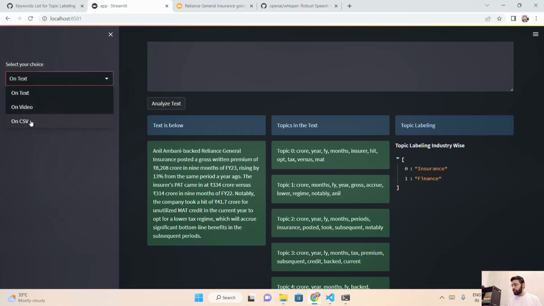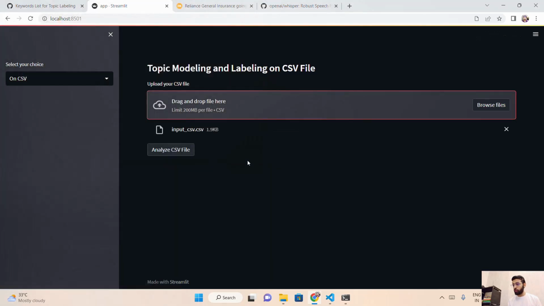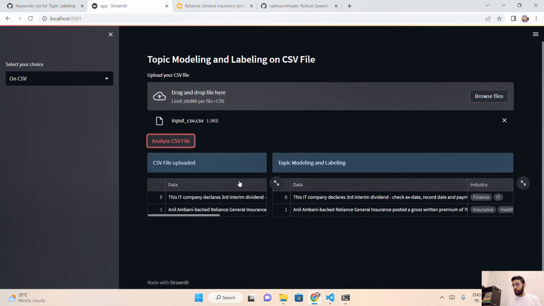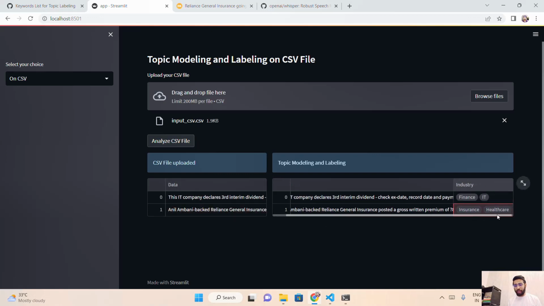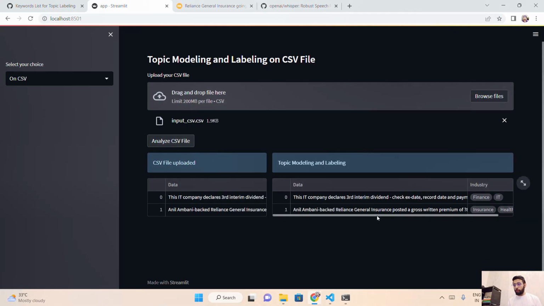And then we have this CSV option. If you click on this, you have an option to upload multiple text data, the rows. This is how it happens in the real world, guys. You will not have one input text. You will have multiple sets of unstructured data that you want to label or perform some kind of topic modeling on. So you come over here, you click on analyze CSV file, and you can see that we have the CSV file, and you're also getting this industry: finance, IT, insurance, healthcare. I have handled that None error that we were getting earlier due to first calling it outside of the function. So this is done.